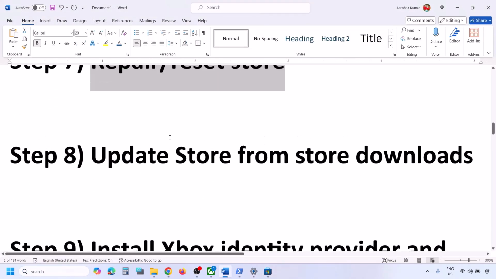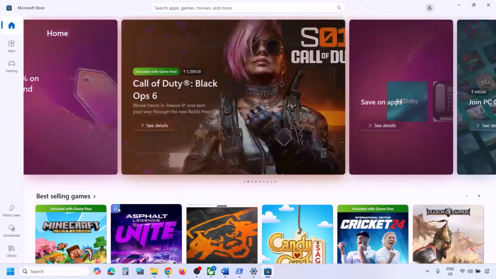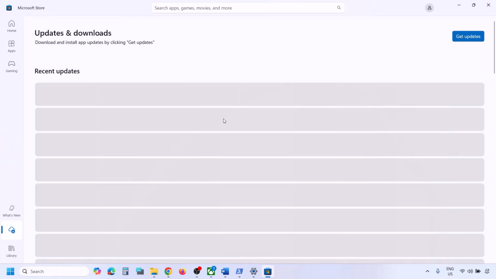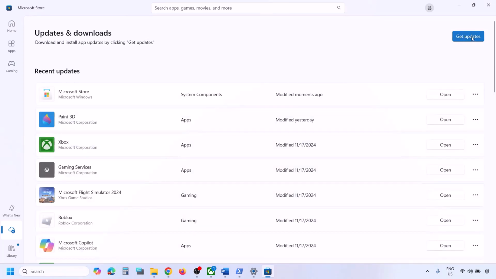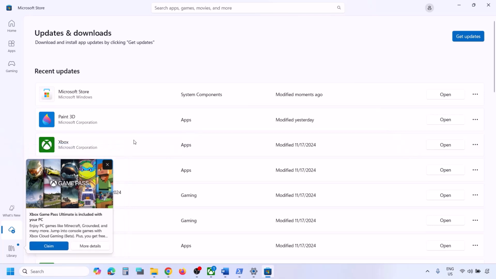The next step is to update Store from Store downloads. Now for this, you can go to Microsoft Store. Here you can see the download option, go to downloads, and over here you will see the get updates option. So click on get updates. Once everything is up to date, now you can check.